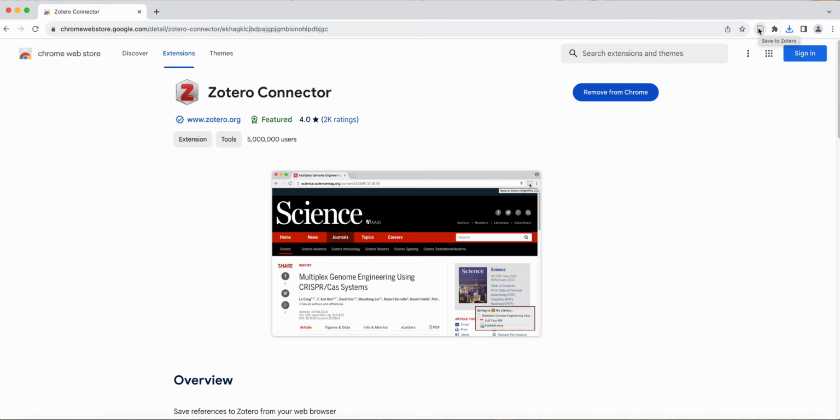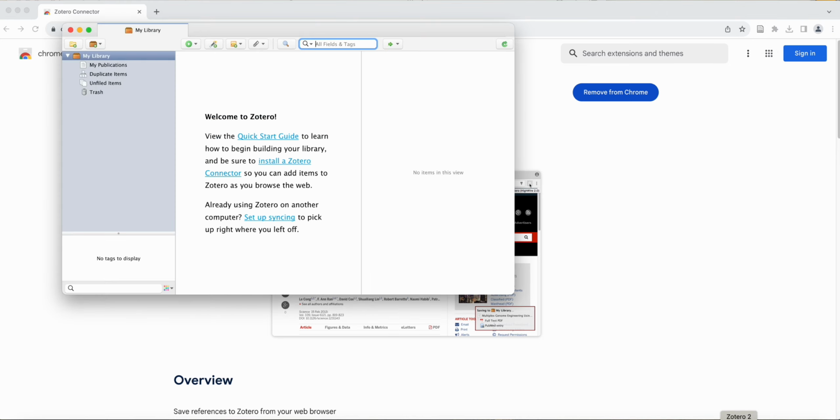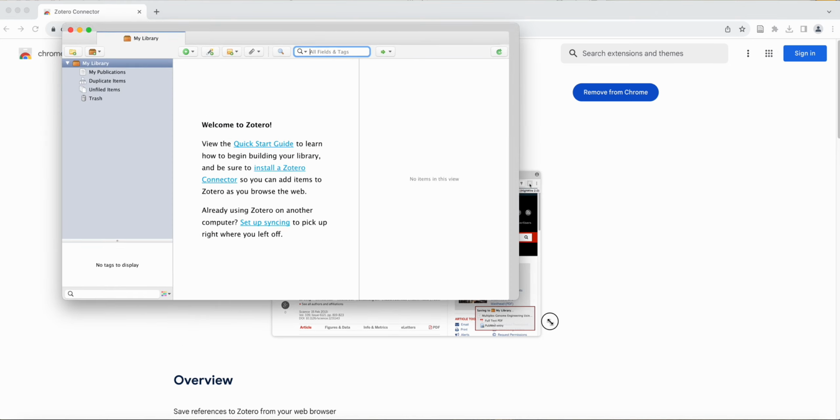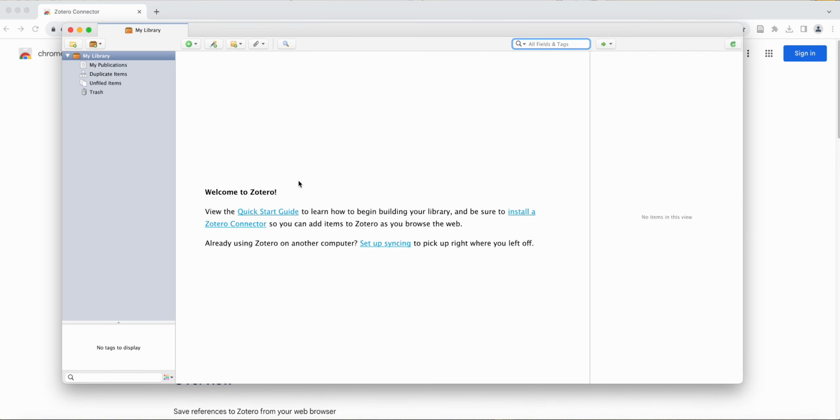So this is your Save to Zotero button, okay? So you have now installed Zotero on your computer. You have installed the Zotero connector into Chrome. Let's go back to Zotero, and let me make this a little bit bigger. And now you can see that Zotero is installed and it's all working.